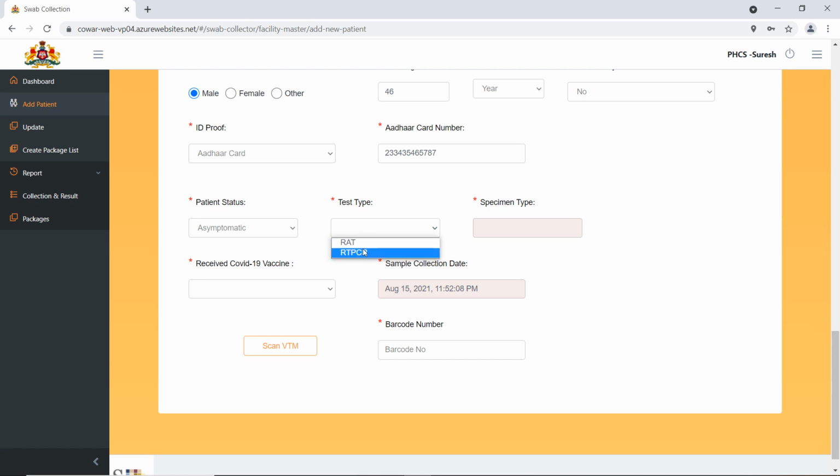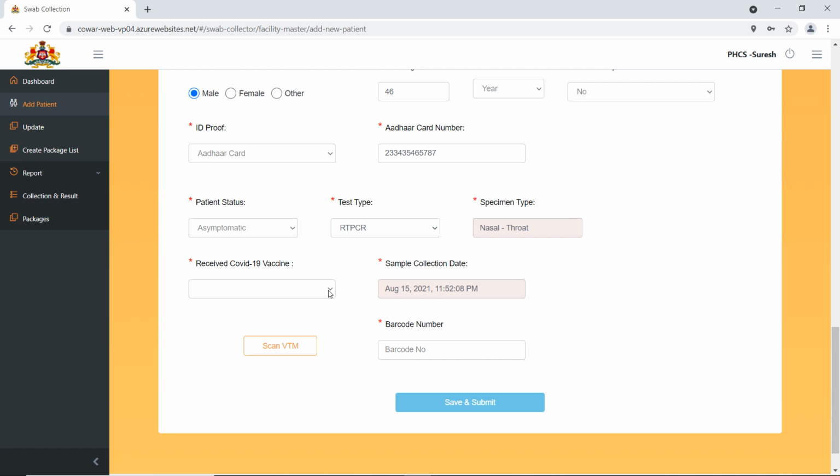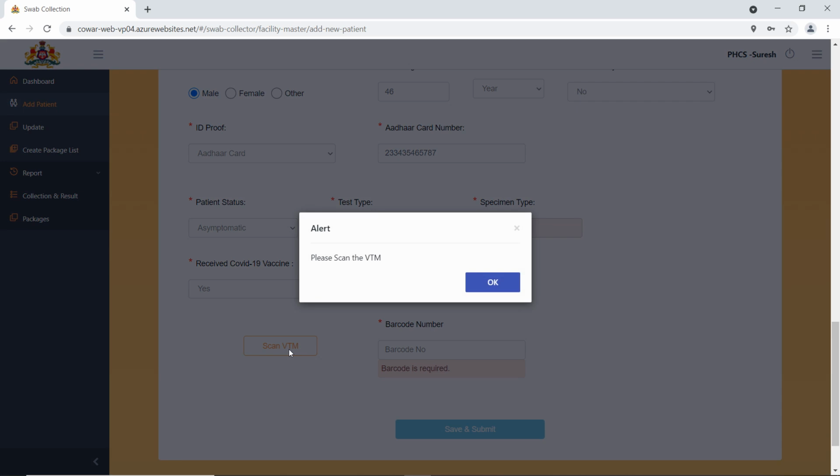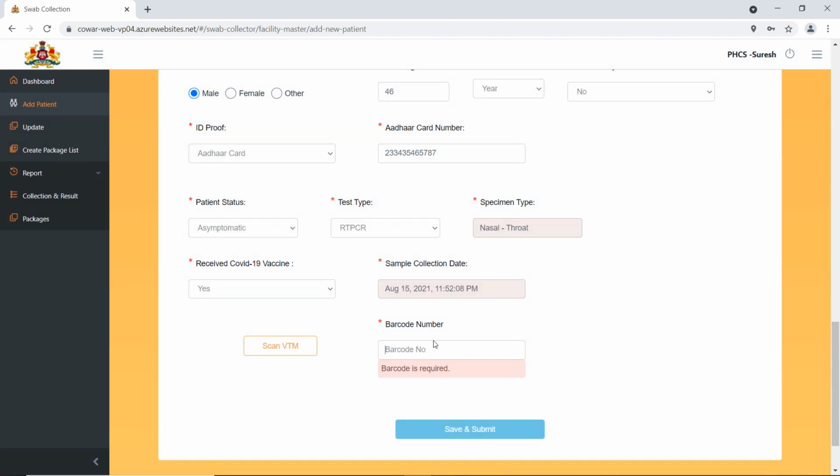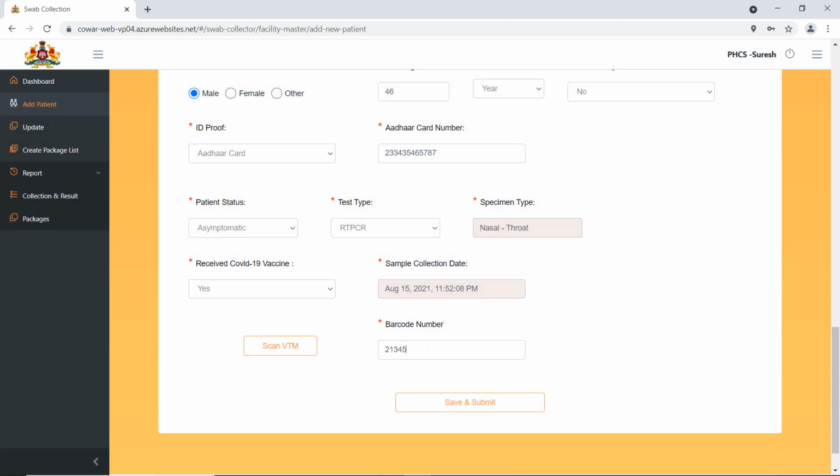Now I am going to select RT-PCR and ask the person whether he has been COVID vaccinated. If yes, select yes. If no, select no. Once you are done with the data entry, please click on Scan VTM. Take the barcoded VTM and scan it with the barcode scanner. The minute you scan it, the barcode number will be displayed on the screen. Click Save and submit the record.